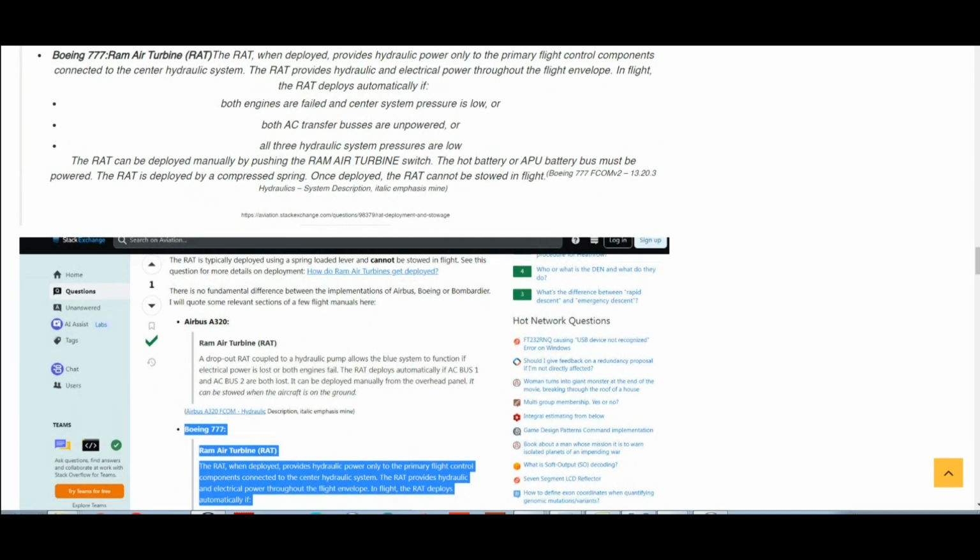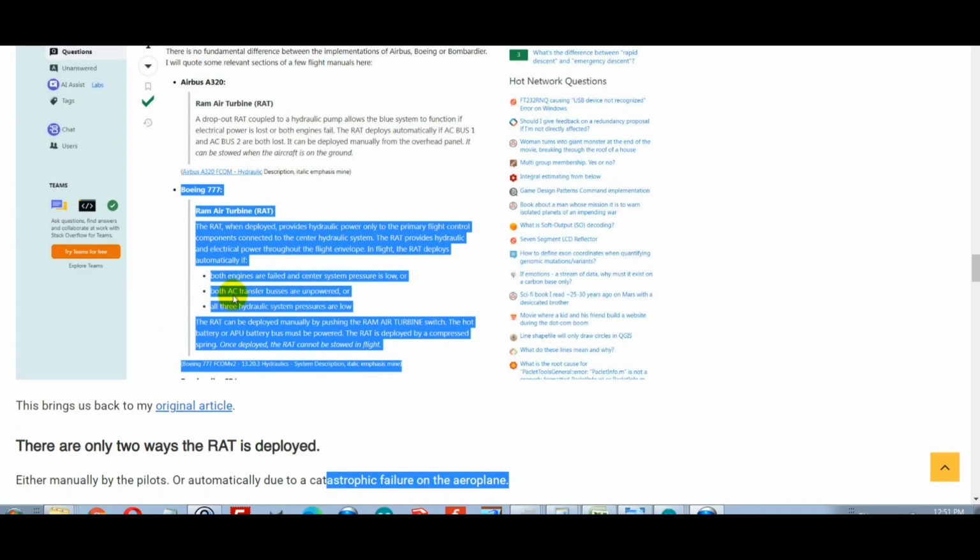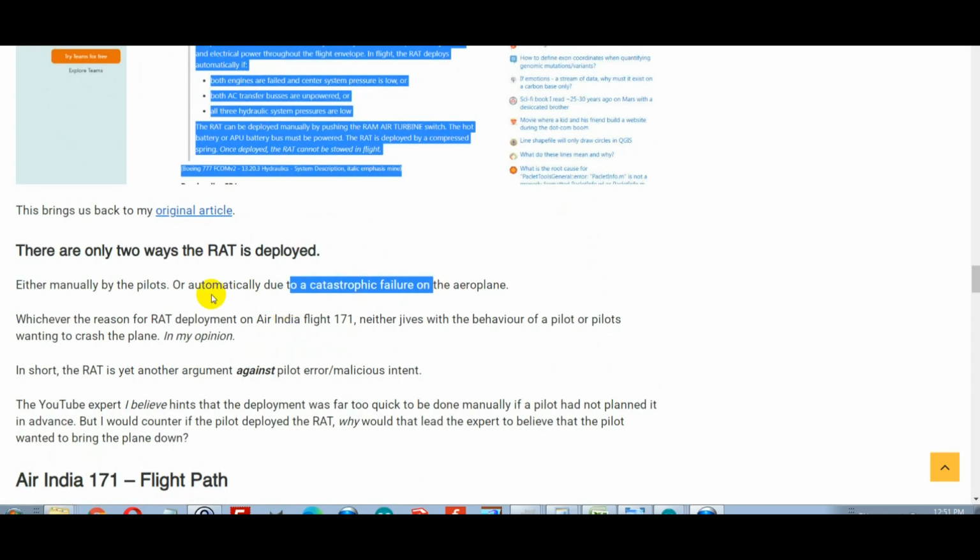Basically what it says is there are only two ways the RAT is deployed: either manually by the pilots, i.e. part of the engine restart procedure, or automatically due to a catastrophic failure on the aeroplane. The aeroplane will detect that there has been some issue, which has been detailed here, i.e. both engines have failed, center system pressure is low, both AC transfer buses are underpowered, or all three hydraulic system pressures are low. In that case, the airplane will automatically deploy the RAT.